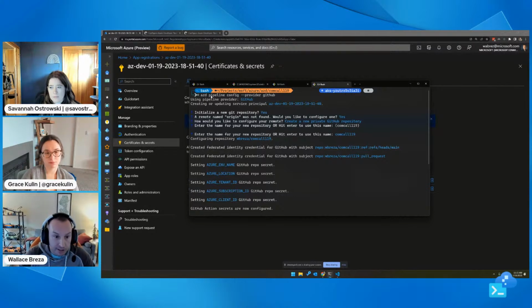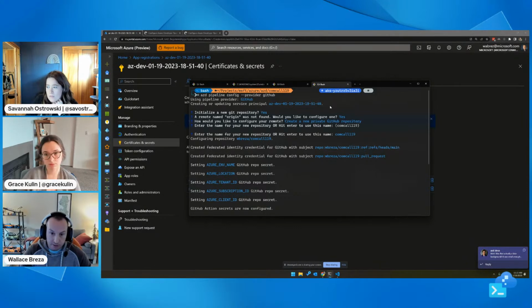I just ran an Azd pipeline config command here, specifying provider GitHub. One of the things you notice here is that it's automatically creating a service principal for us on Azure. I've already authenticated with Azure prior to this demo, so you're not going to see that flow. But it's automatically created the service principal, and the default configuration for GitHub today is that it's going to use this new federated identity feature.